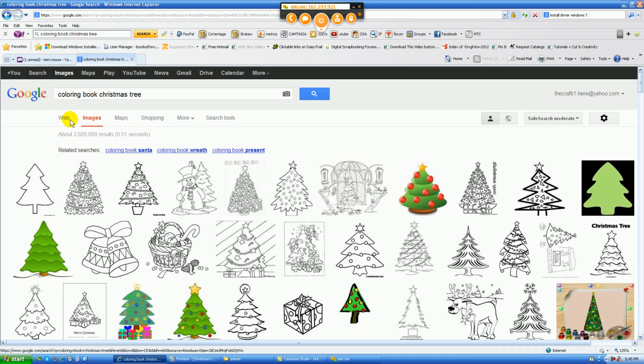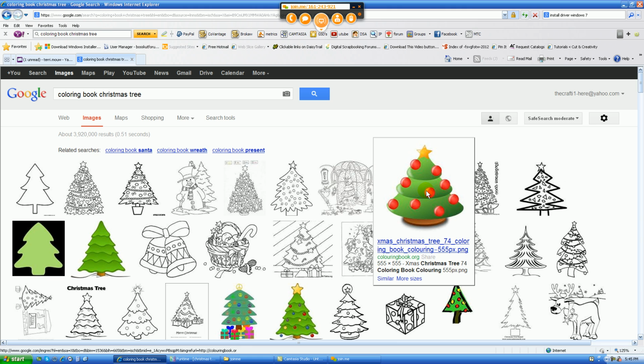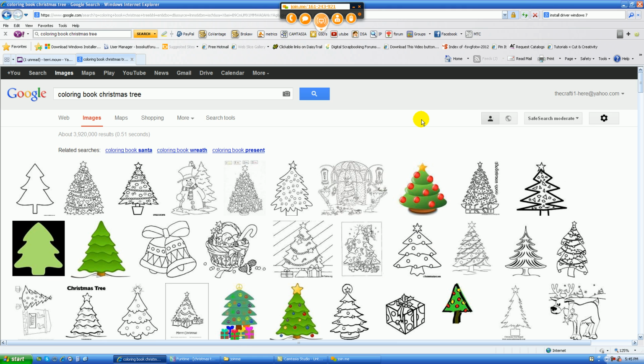When you click on images, you'll be presented with an assortment of items that matched your search terms. And you'll see that some of them are coloring book images, some of them are clip arts, they're kind of scattered. To narrow your results down, come right over here to the upper right and click on the little gear icon. When you click on the gear icon, it'll open a menu, and just go down right here and click on Advanced Search.